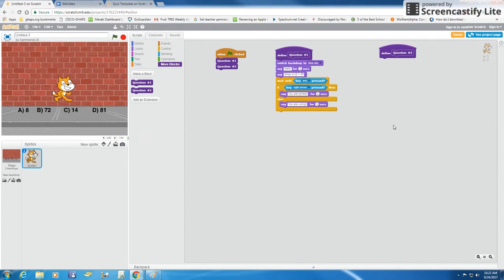Now I'm going to show you a little way to make this really quick. I'm going to go up here to see where it says switch backdrop. I'm going to right click on it. On your Chromebook, to right click, you touch with 2 fingers, and I'm going to hit duplicate. And see how it duplicates the entire thing? I'm going to drag that under here.